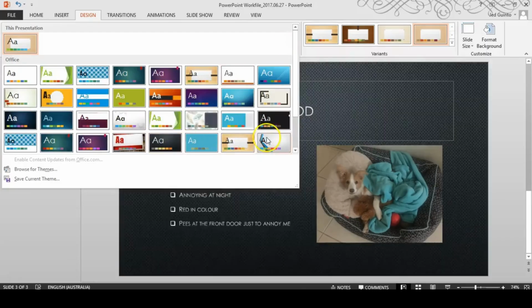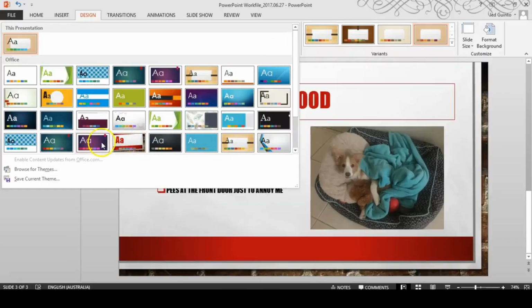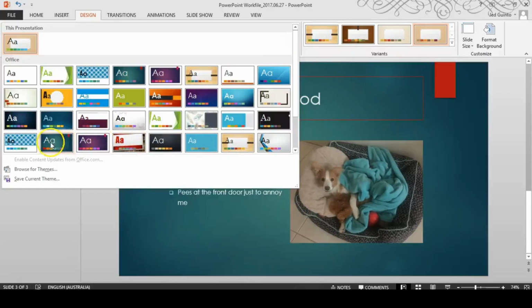Okay, so there's heaps to choose from, and if you hover, you can actually see all the different ones. Man, there's so many. Now, it looks so cool.